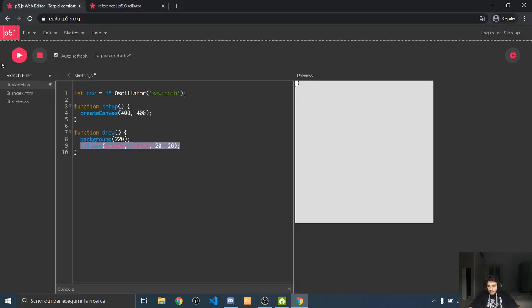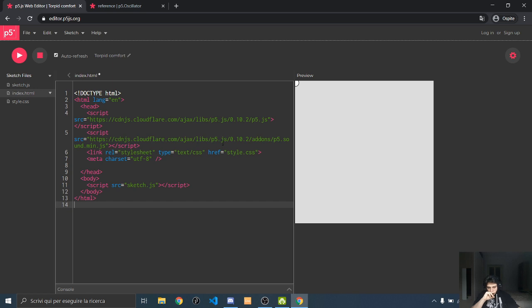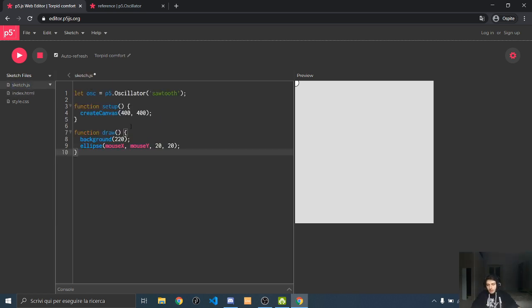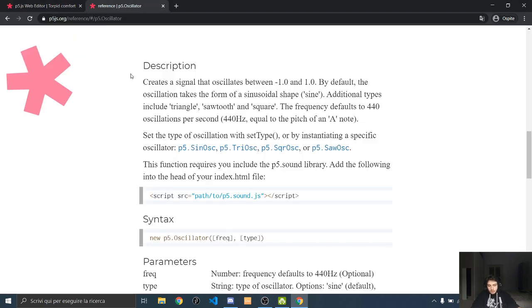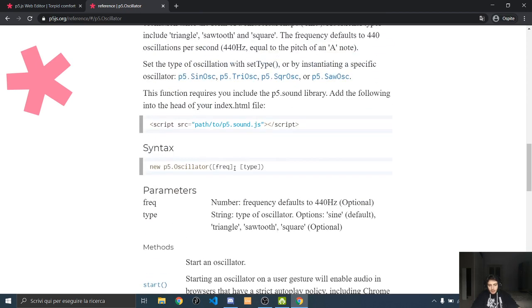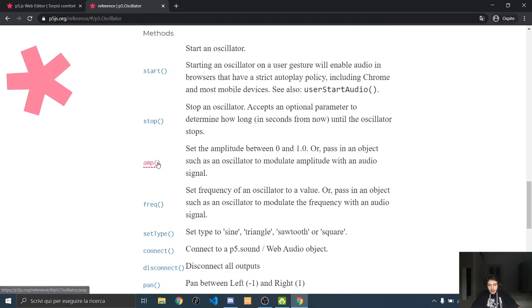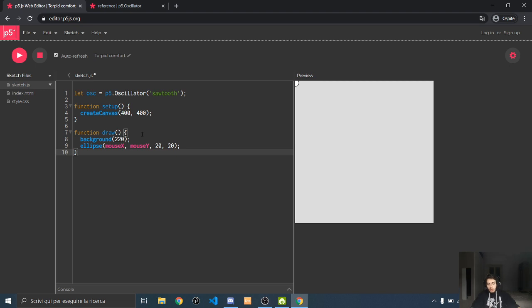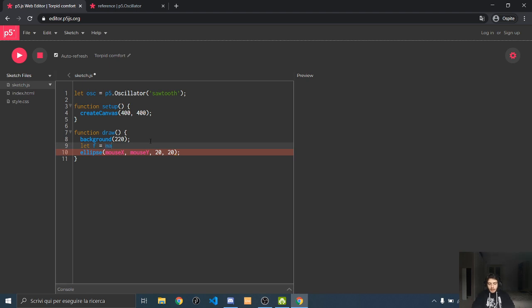So let me first see if p5.sound is included. Yes, it's included. So p5.oscillator, sawtooth, and we have amp and frequency. We can go with frequency. First of all, let me declare a variable called f that maps the mouse x, which goes from 0 to width, to 440 and 880.